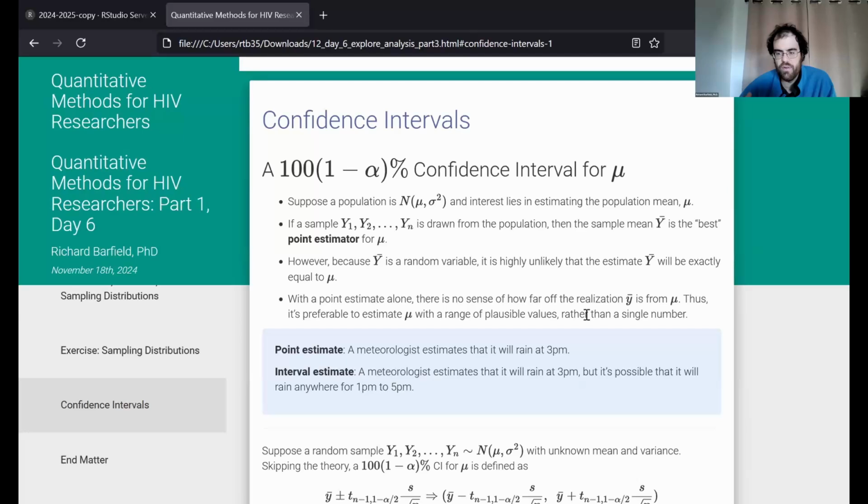An example of what I'm talking about: if we have a point estimate, say a meteorologist estimates that it'll rain at 3 p.m. Well, an interval estimate will be that a meteorologist estimates that it'll rain at 3 p.m., but it's possible that it'll rain anywhere from 1 to 5 p.m. Does that make sense?